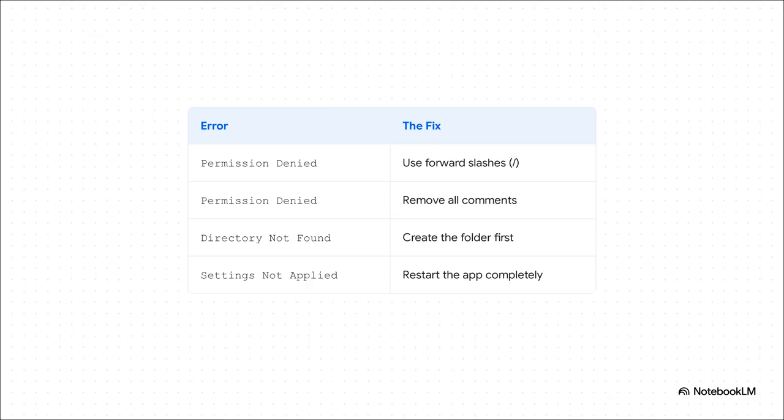If you see directory not found, well, that one's easy. Just double check that you actually created the folder first. And of course, if things just aren't working, do the classic, turn it off and on again, but make sure you quit the app completely, even from the little icon in your system tray.